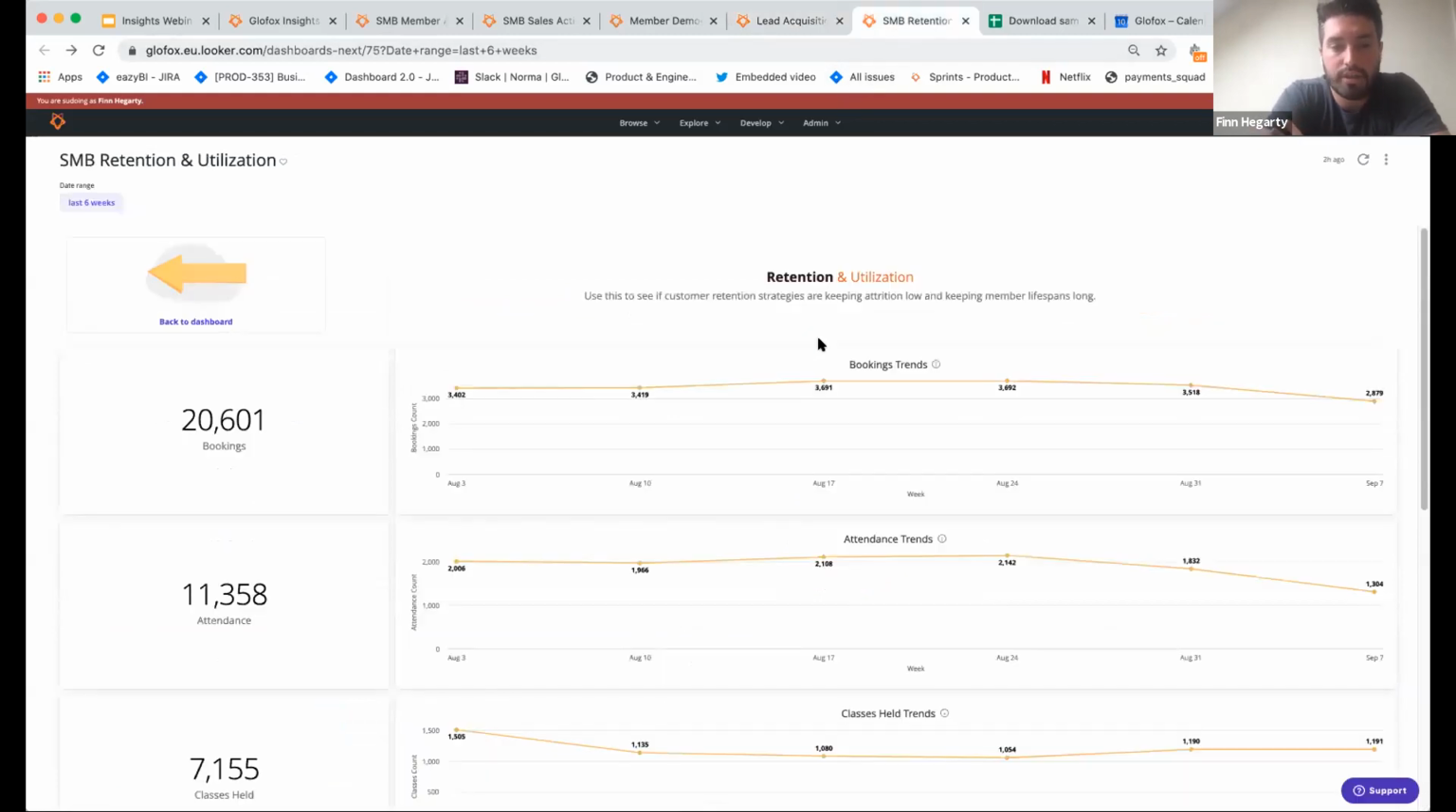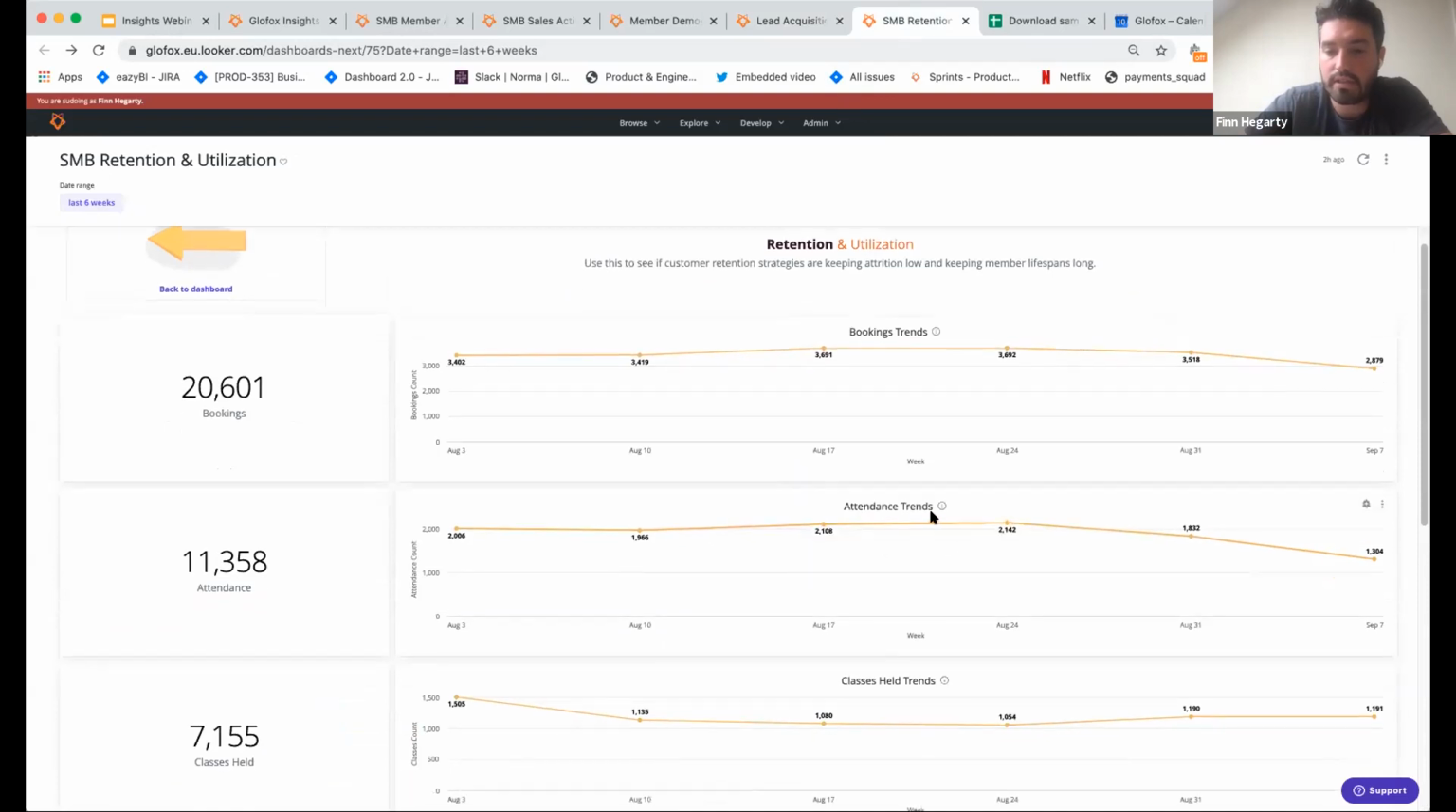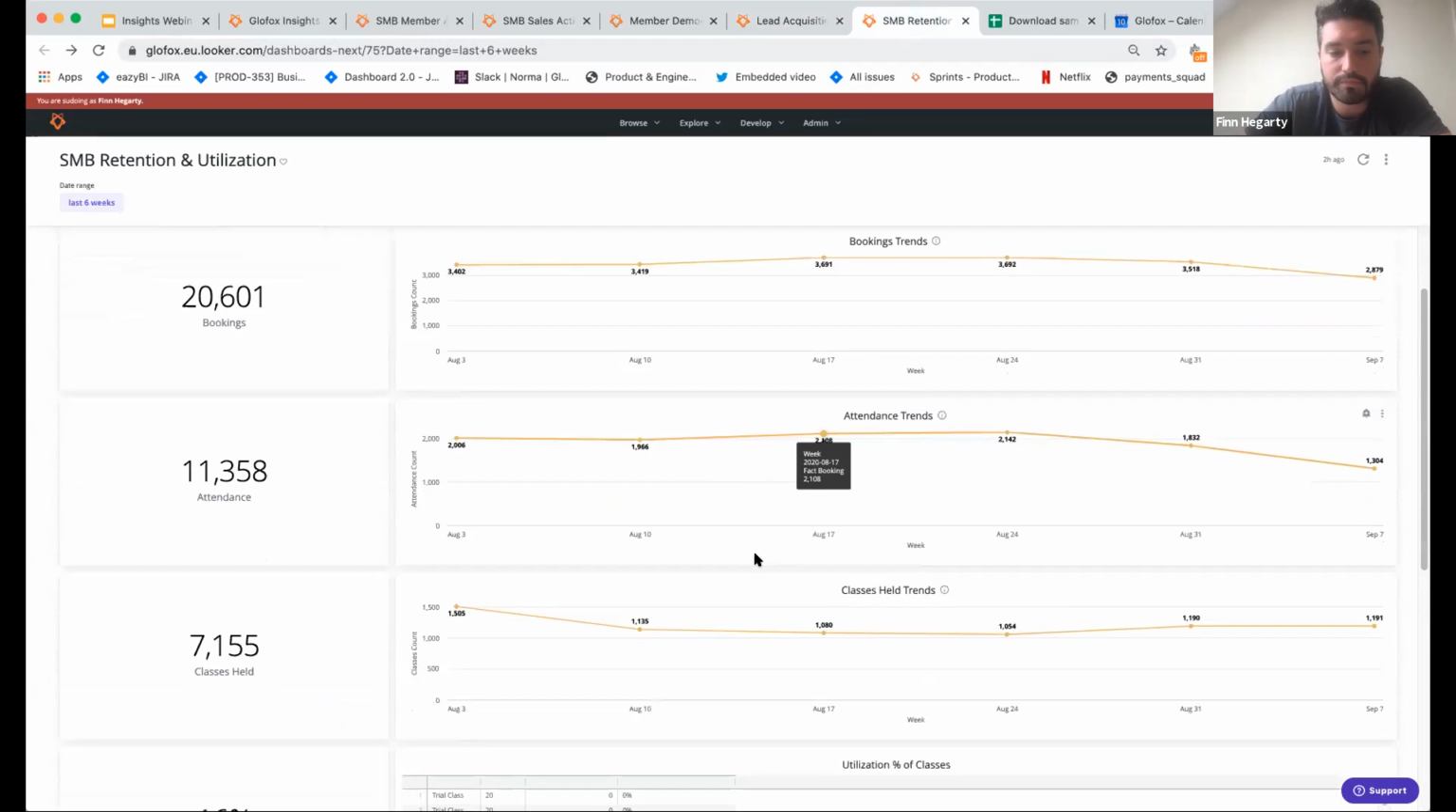retention and utilization. So first piece is around bookings. Today we do have the number of bookings within the platform, but this is useful to get that trend over time. Similar, if you are using attendances or access, it's going to show that over time as well.